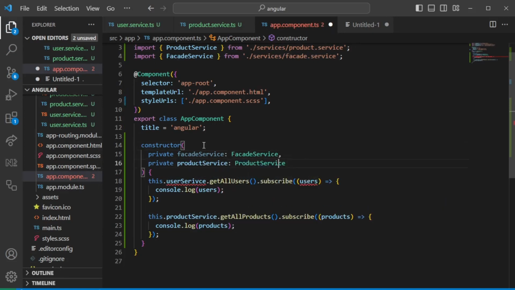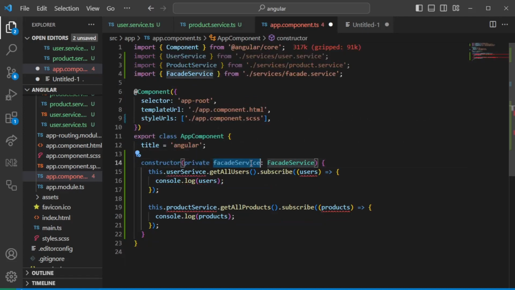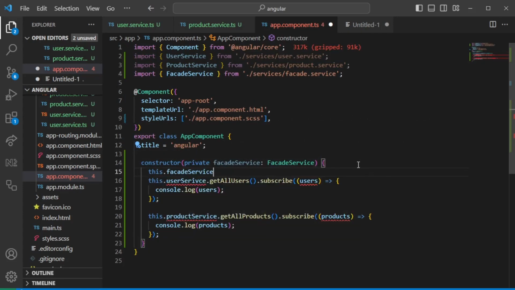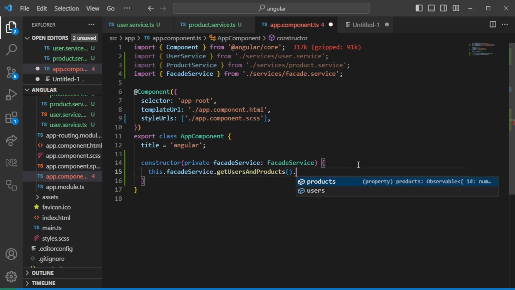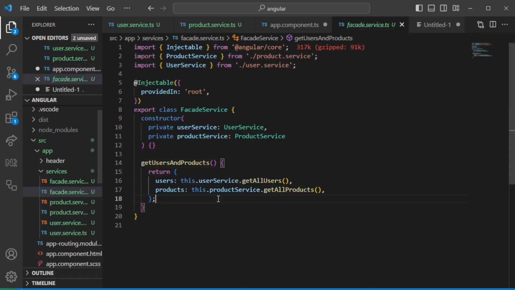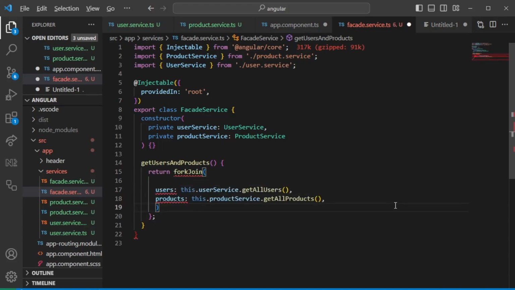So in this case, the facade service, and here we can say this facade service getUsersAndProducts, and this is going to return an object with products and users, which still does not make sense for us. So what we want to do is essentially return a stream of this. We could use forkJoin in this case. So instead of having to subscribe twice, we can just set up the forkJoin that we have in RxJS. Let's go ahead and add the import manually, I guess.